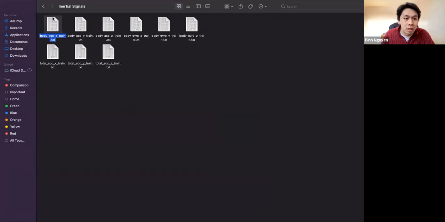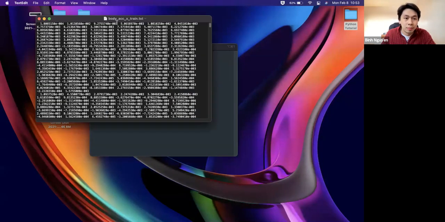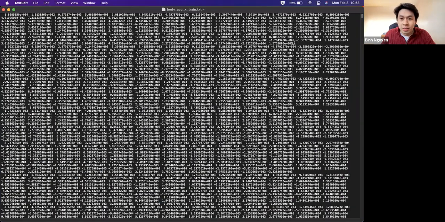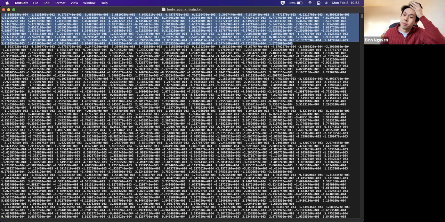Let me open it actually. Sorry. Yeah. So this would be considered one row right here. It just happens to be that my computer is not long enough to be able to do it.